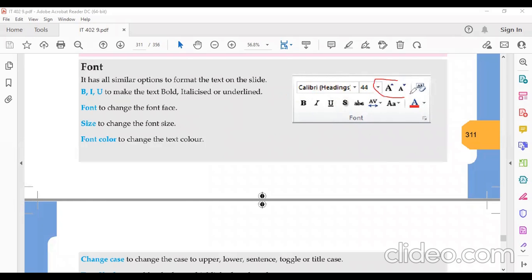And these are two buttons to increase and decrease the size. The first one is grow font, and the second one is shrink font. These two buttons are used to increase and decrease the size. You select the text, click on this button, and the size will keep on increasing. When you select the text and click on the second button, the size will keep on decreasing. Keep on clicking, and the size will keep on decreasing, right?